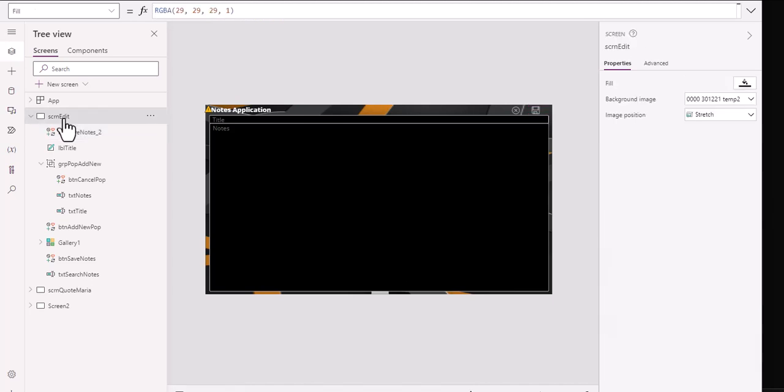Now on Screen Edit, we need to just go up here to the top. Now remember, this Screen Edit right here, we can take that down like that, see? That represents this screen that you're seeing right now, Screen Edit, okay? That's just what I named it. You could name it, like, see here, Screen Quote Maria, Screen 2, doesn't matter. Name it whatever you like.